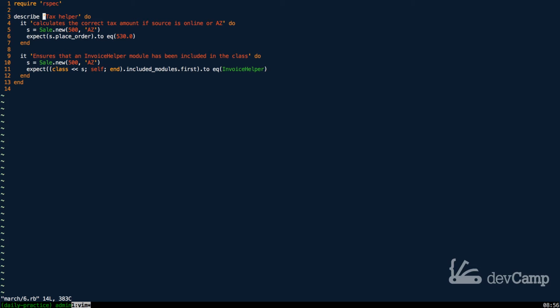Well, right here we can see in our description that we are going to build a tax helper that calculates the correct tax amount if the source is online or if it's Arizona. And don't let that confuse you. I know there needs to be some additional background information, and in the show notes I do describe it in quite a bit of detail.